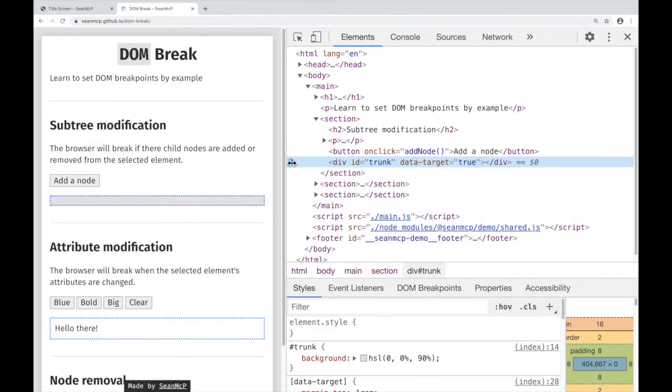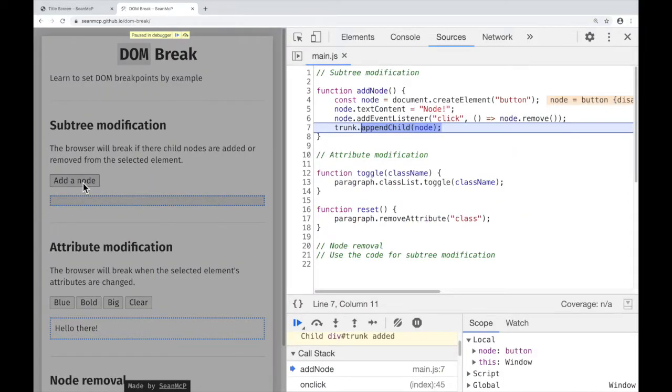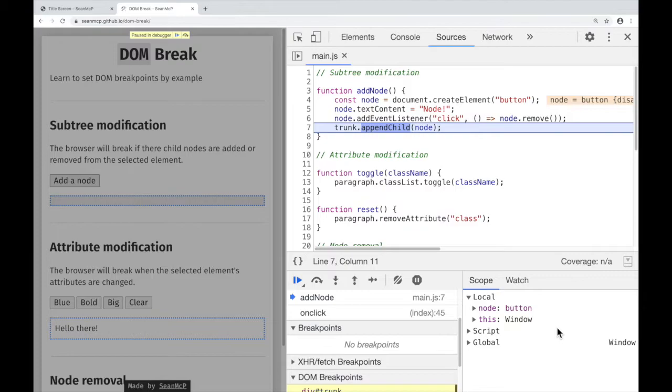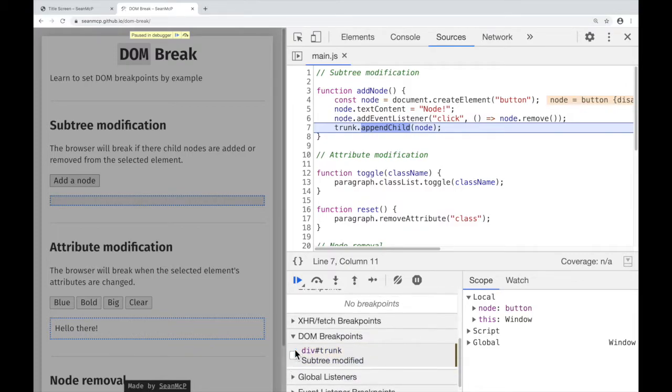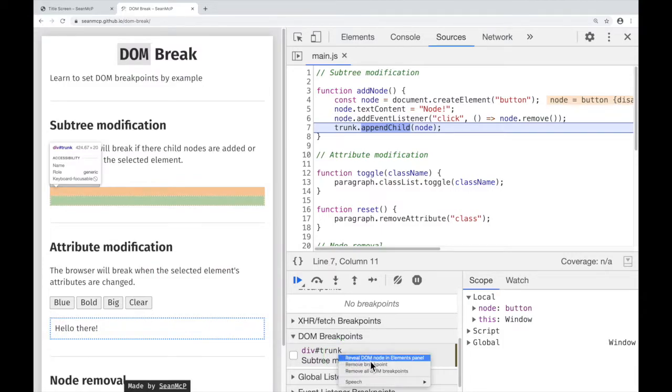This blue dot on the left indicates that a breakpoint has been set, and it's even labeled here as a DOM breakpoint. Now when I click Add a Node over here, we hit that breakpoint, and the Sources tab opens. To continue, I can hit play down here in the Sources tab, or in the window. To remove the breakpoint, I can clear it down here in the Sources tab, either turning it off, or right-click, removing it entirely, remove breakpoint.